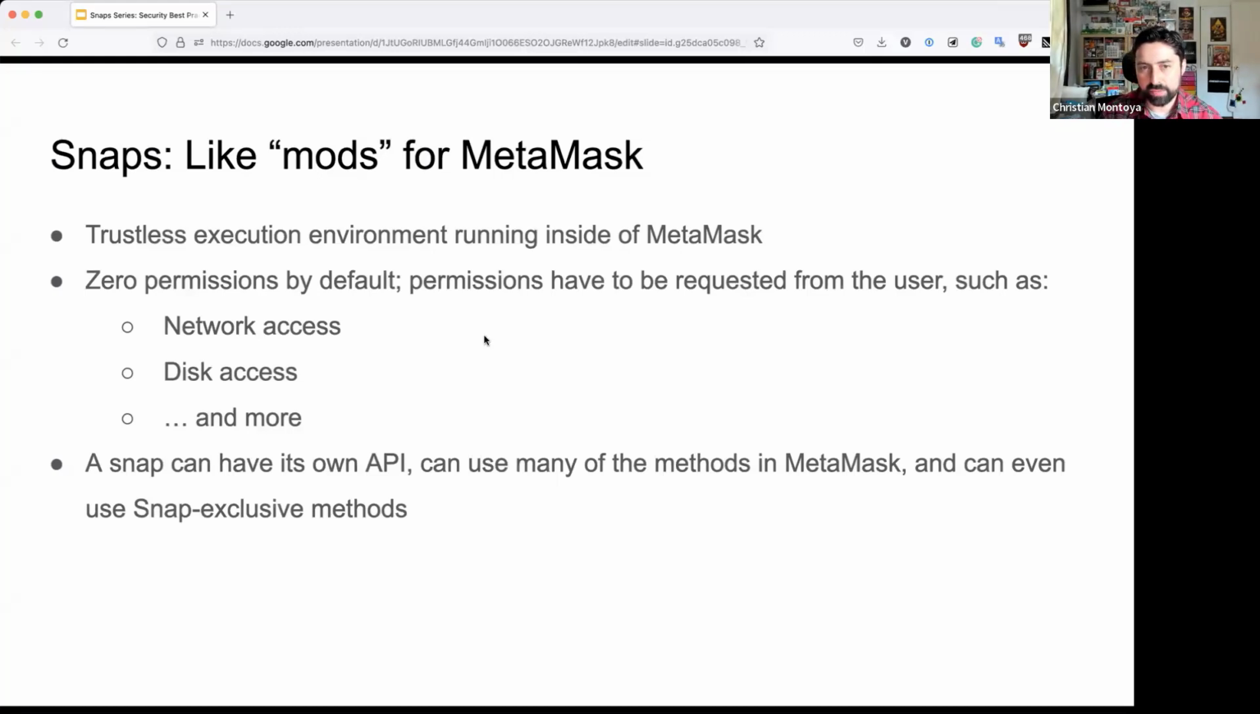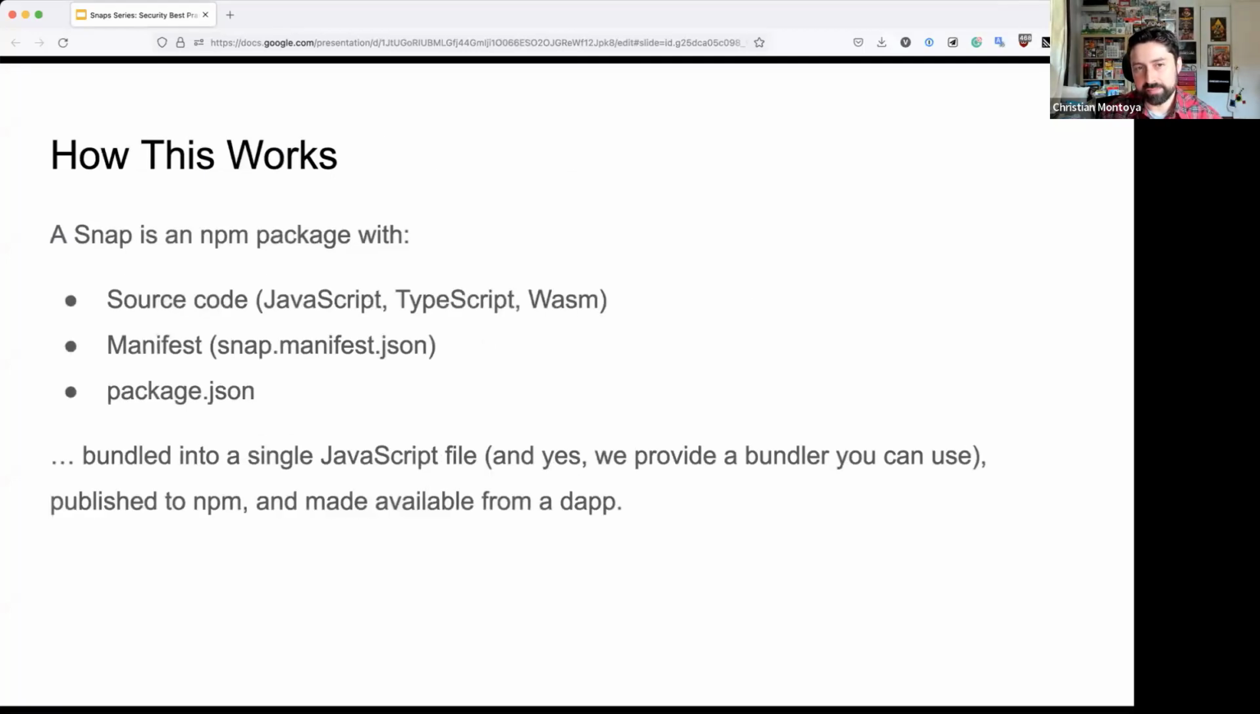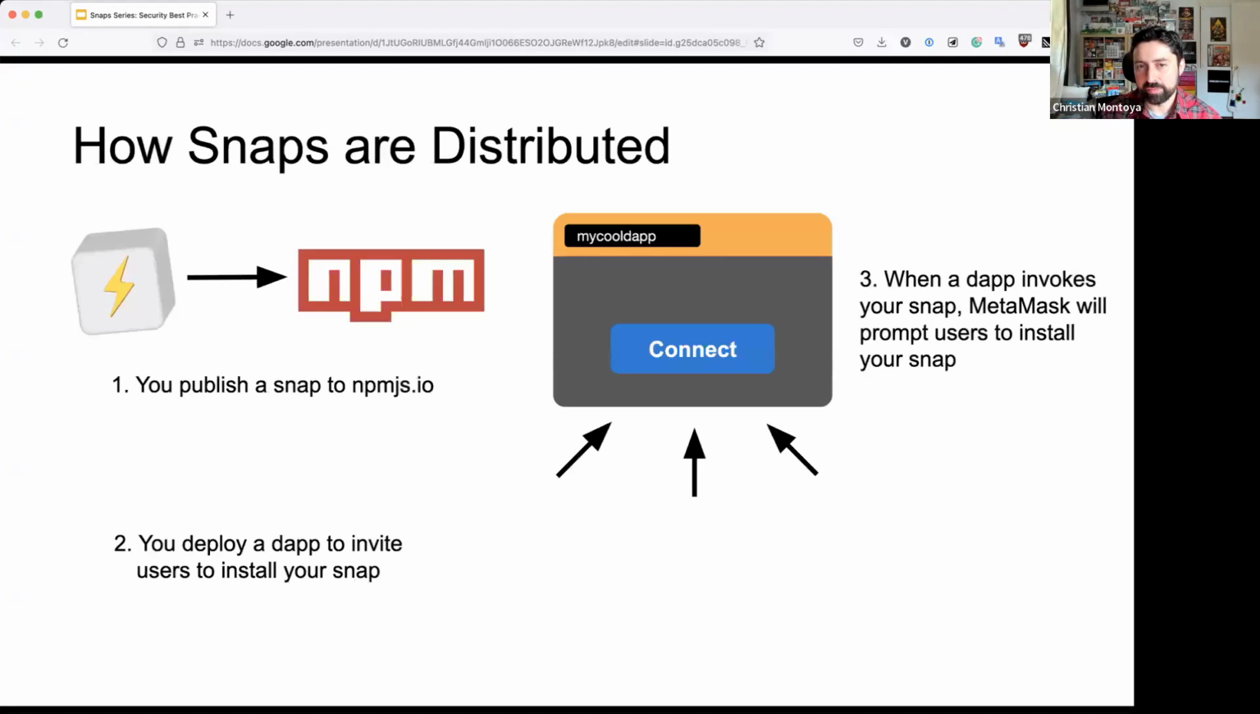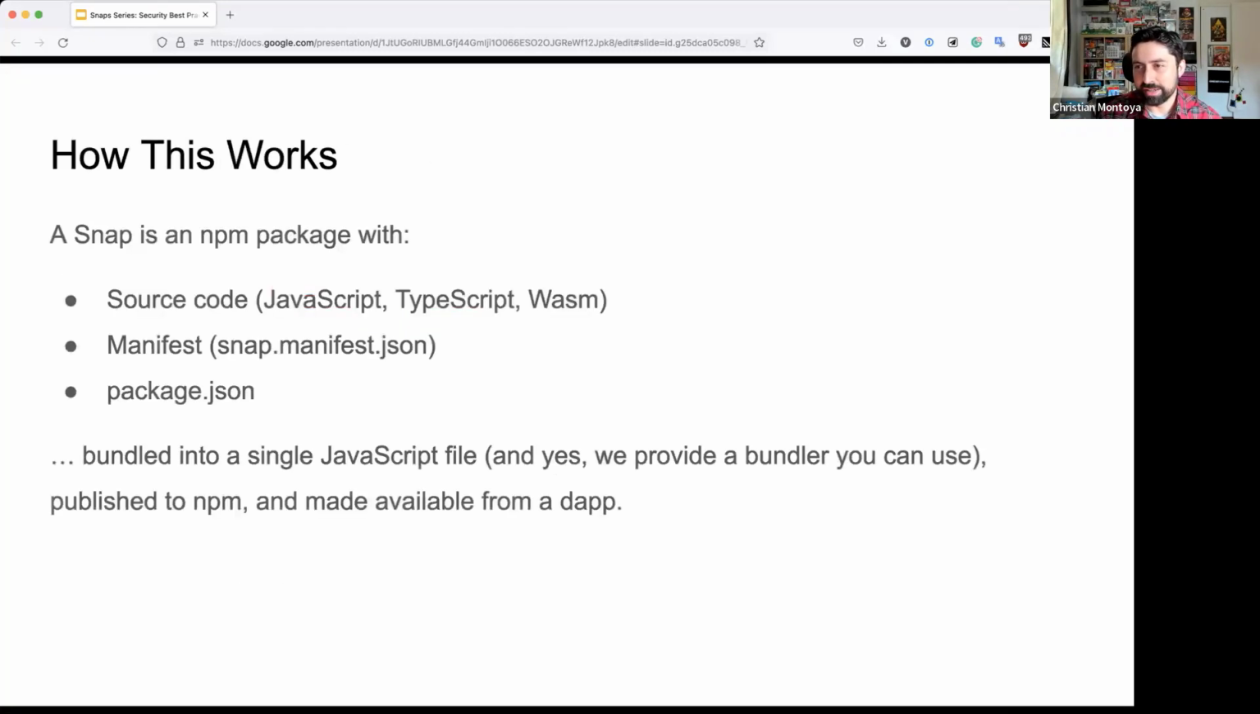And so the way this works, if you go to the next slide, is a snap is an NPM package. If you're familiar with doing node development, you have source code, JavaScript, TypeScript. You can even use WASM. There's a manifest file that includes what permissions it's going to request and some information about the snap. And then there's a package.json, which is standard for uploading to NPM and creating an NPM package.